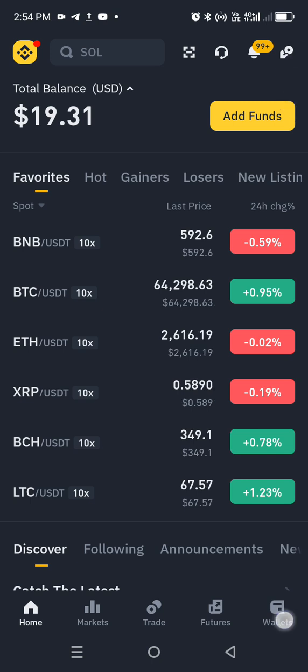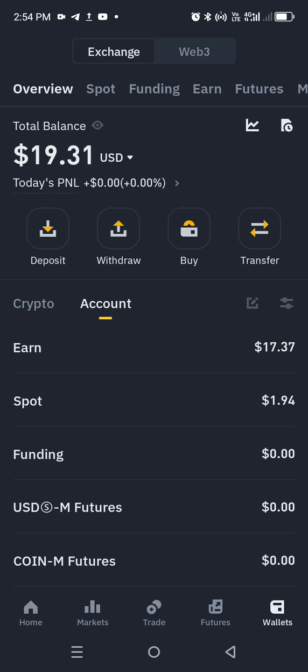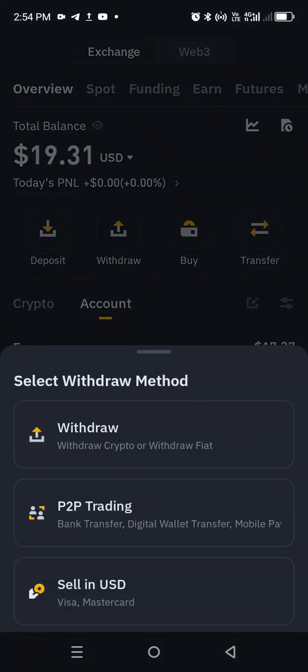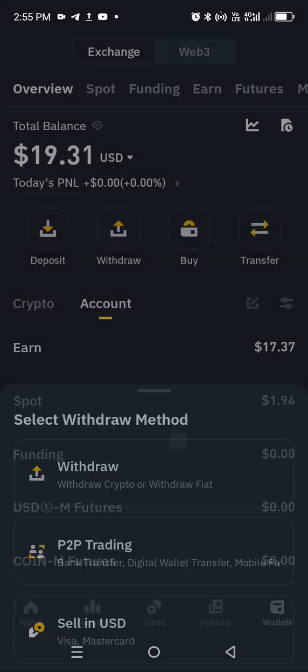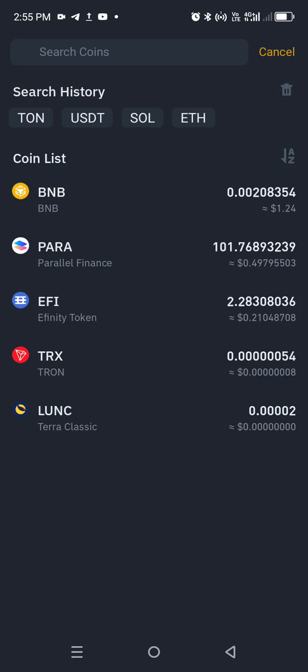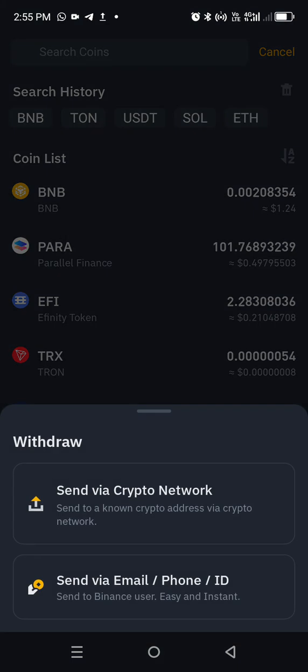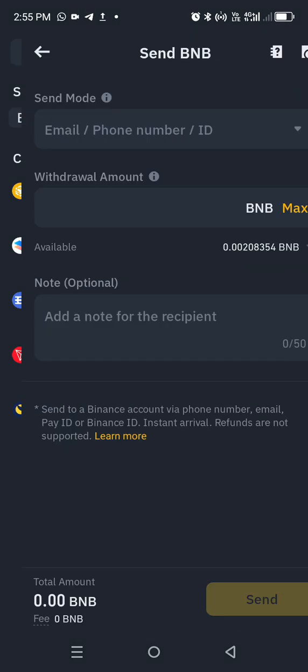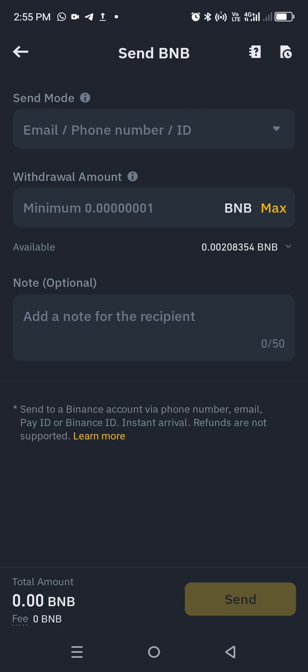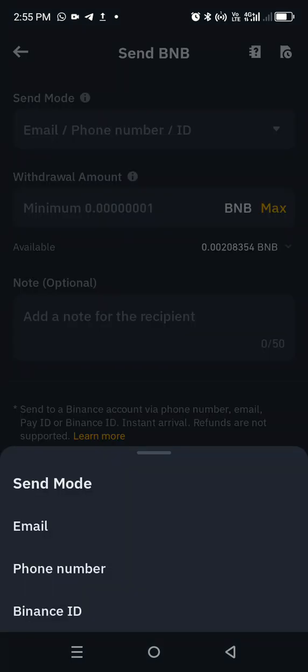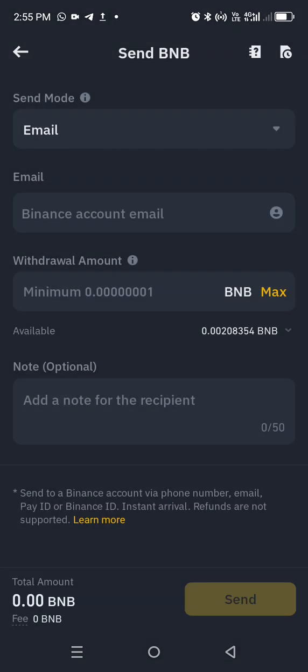So you come to your wallet, you say withdraw, you see withdraw, sell in USD, withdraw crypto, pair to pair. So withdraw crypto, let's withdraw B. Now we ask you, send via crypto network, send via mail. You use fear, send via mail. You put in the person's email address.